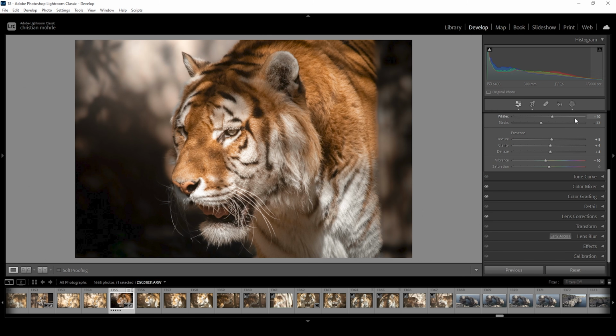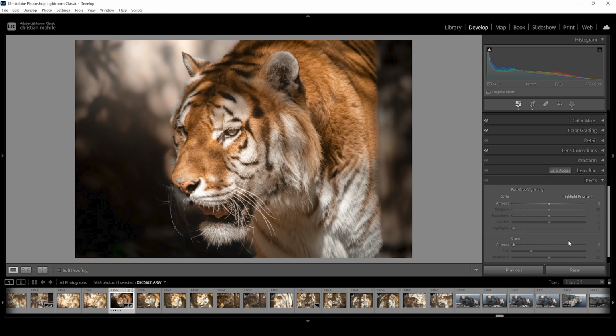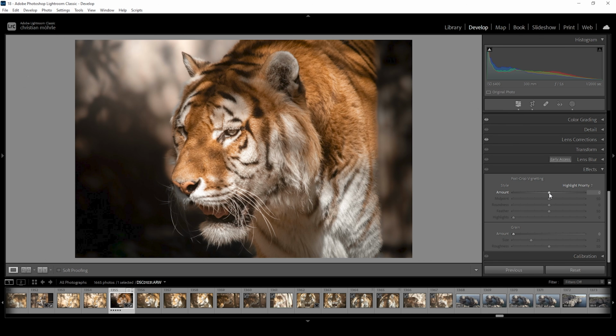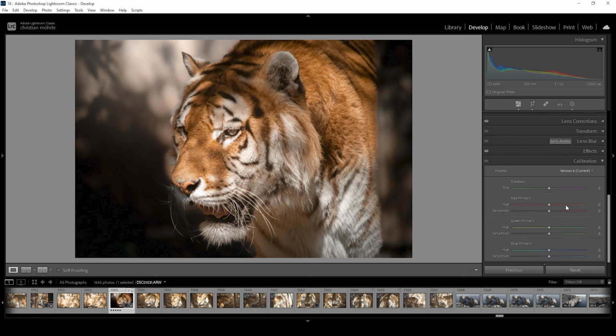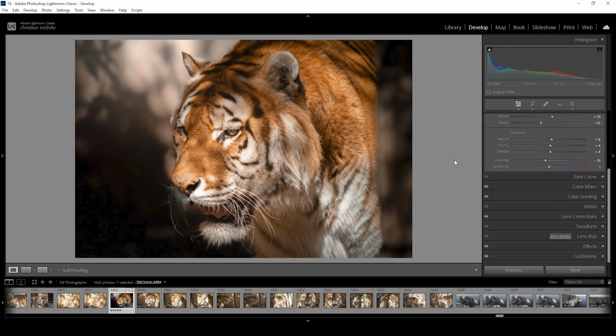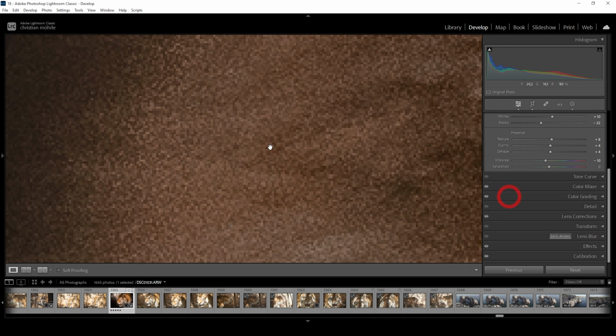Okay, almost done. I also want to head into the effects tab to add a little bit of vignetting. Just around here. And then let's head into the calibration tab. And I want to bring down the blue primary hue because I just love how this looks. And I'm going to bring up the saturation as well. Now that looks great.